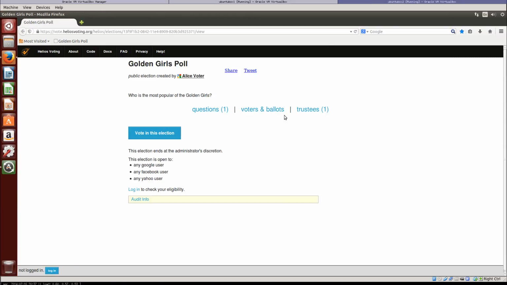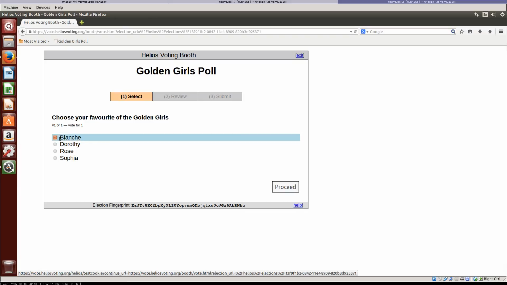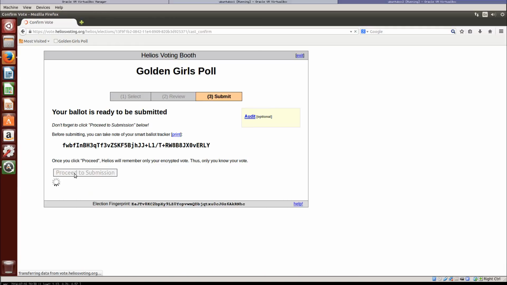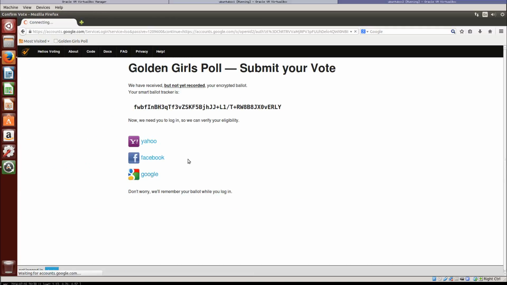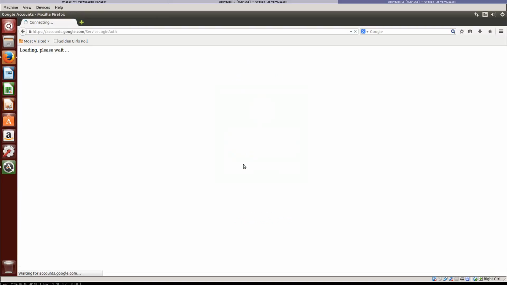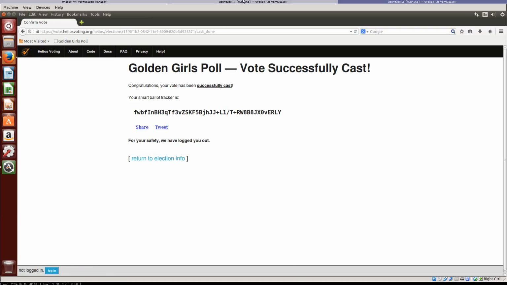The voter goes to another terminal to cast his intended ballot in private and goes through the voting process again. Choosing his own candidate this time. This time the tracking string ends in RLY. Logs in through Google again. And finally clicks Cast this ballot, completing the voting process for a second time.